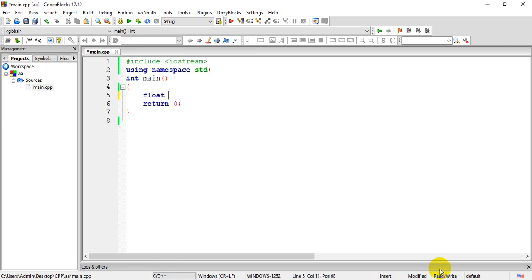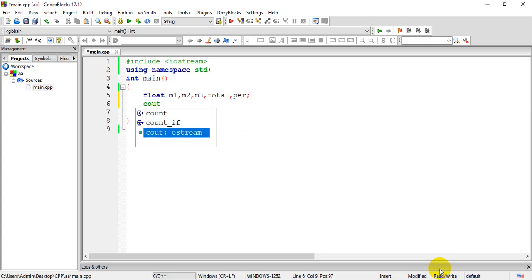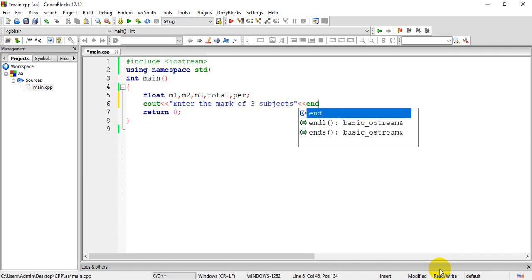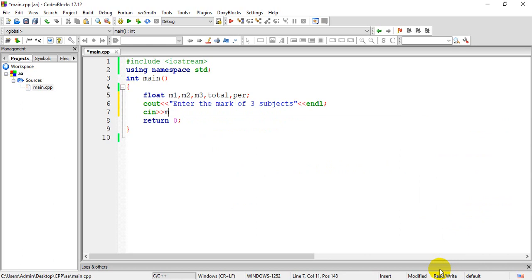Let's declare some variables for the same. M1, M2 and M3 be the marks of 3 subjects. From that we will be calculating the total and the percentage as well. At first let's ask for user input. Enter the marks of 3 subjects, cin M1, M2 and M3.